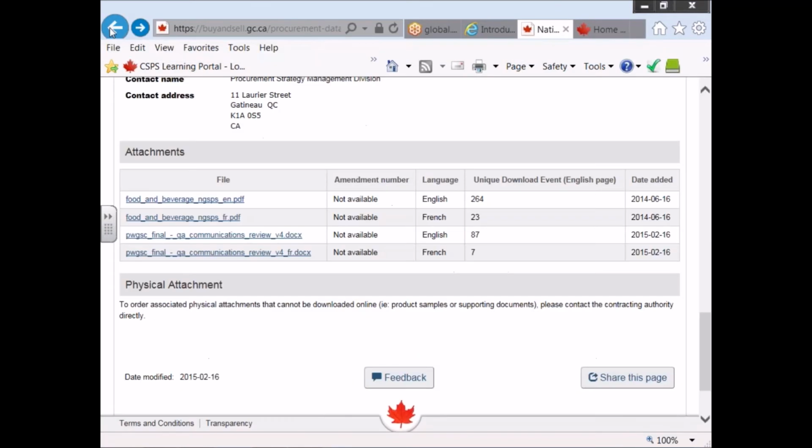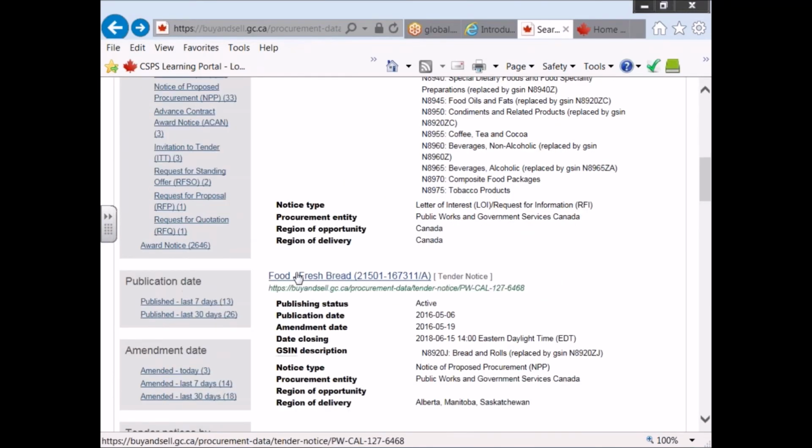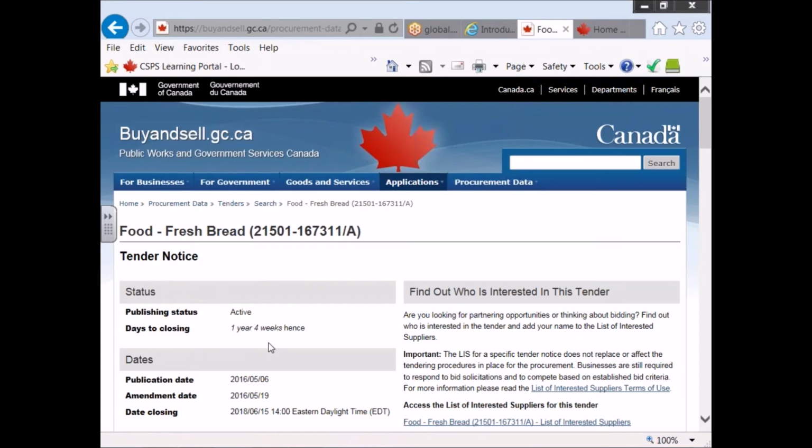Now, that's just the strategy. What I'll do is go into another one down here. This one is a tender notice that is looking for fresh bread to be purchased. When I look at it, this is active for 1 more year and 4 weeks.